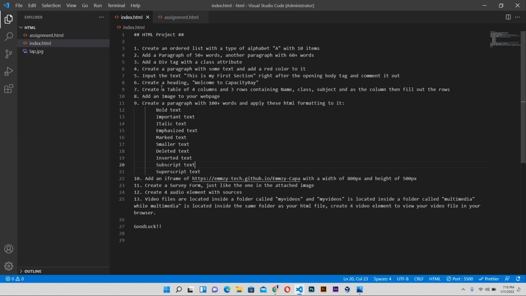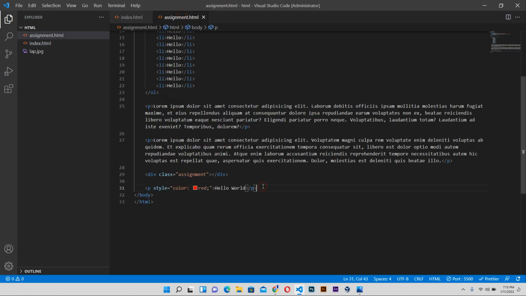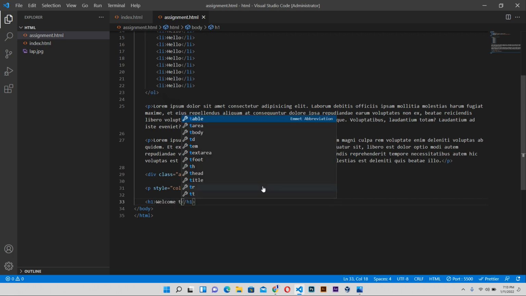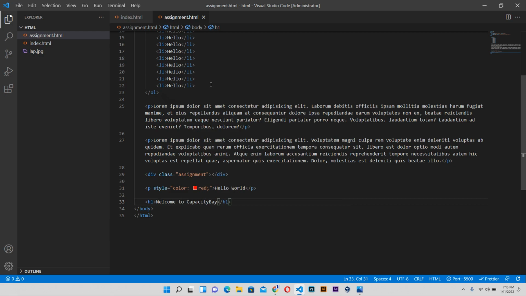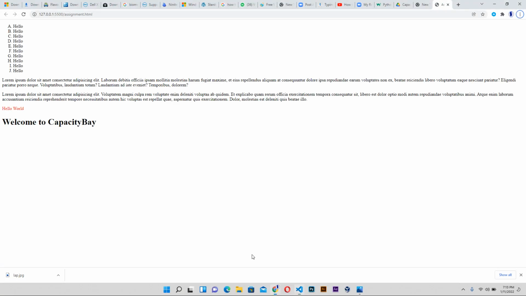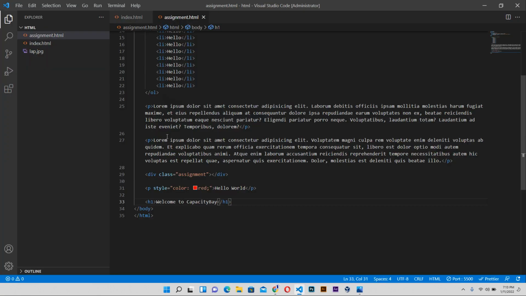So the next question says create a heading of welcome to CapacityBay, so I can just go over here and then I add an H1, alright, of welcome to CapacityBay, and then I save, go back to my browser. You can see that welcome to CapacityBay as a heading.